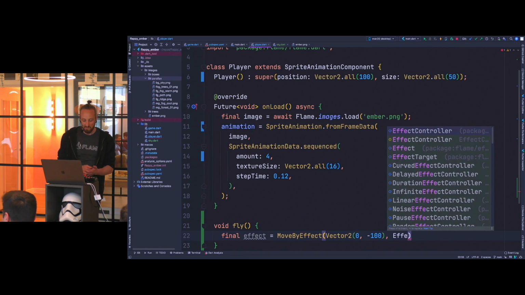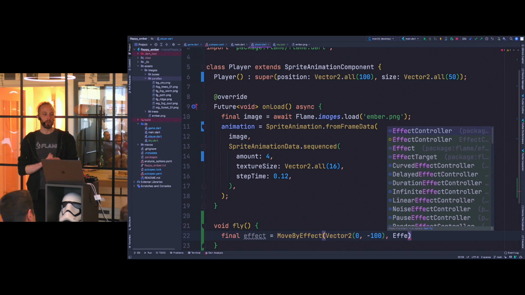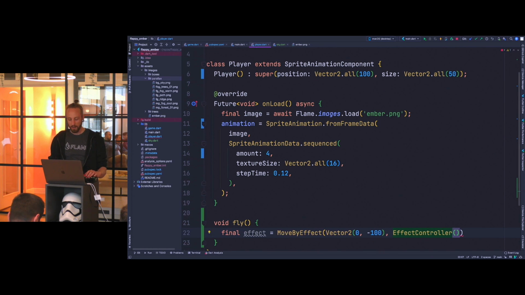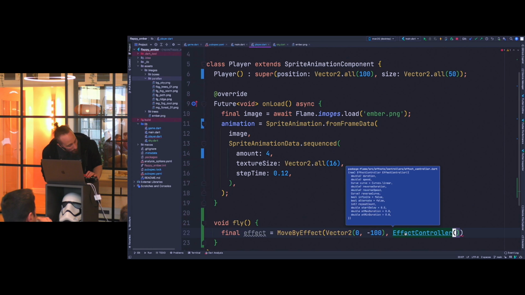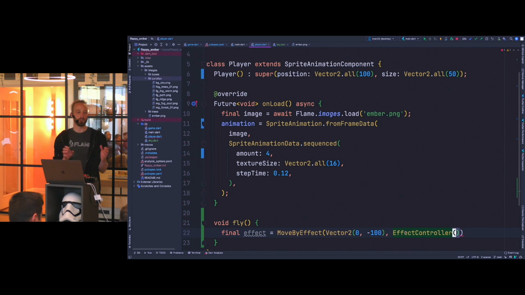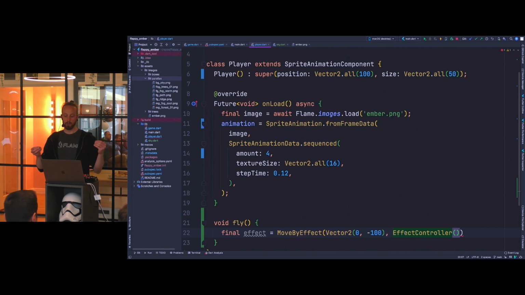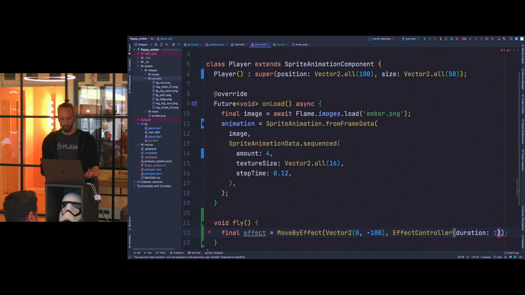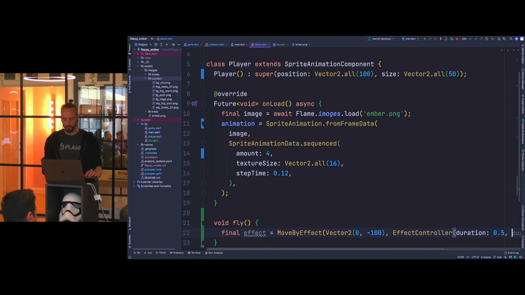And in effects, we have something called an effect controller that you have to add, which is quite powerful. In the effect controller, you can add a lot of different things to define how this effect should be performed. So right now, we can say that this should have a duration of, I don't know, half a second maybe. Let's try that first.